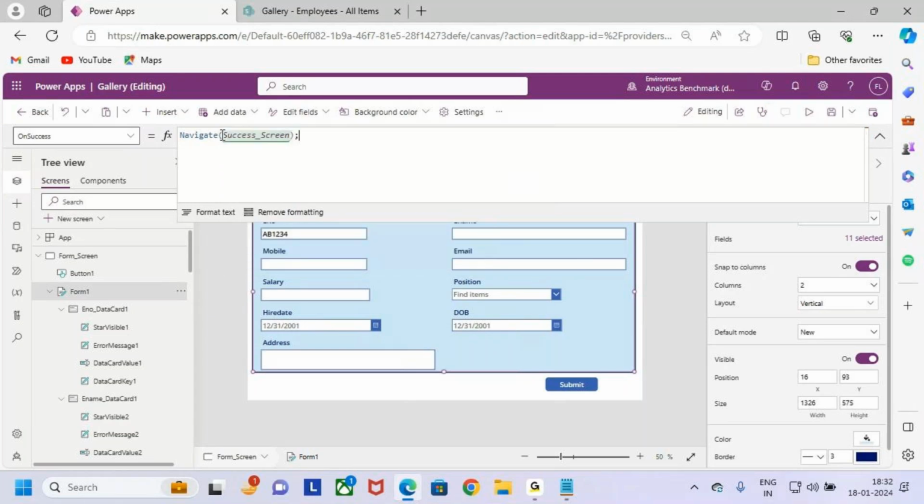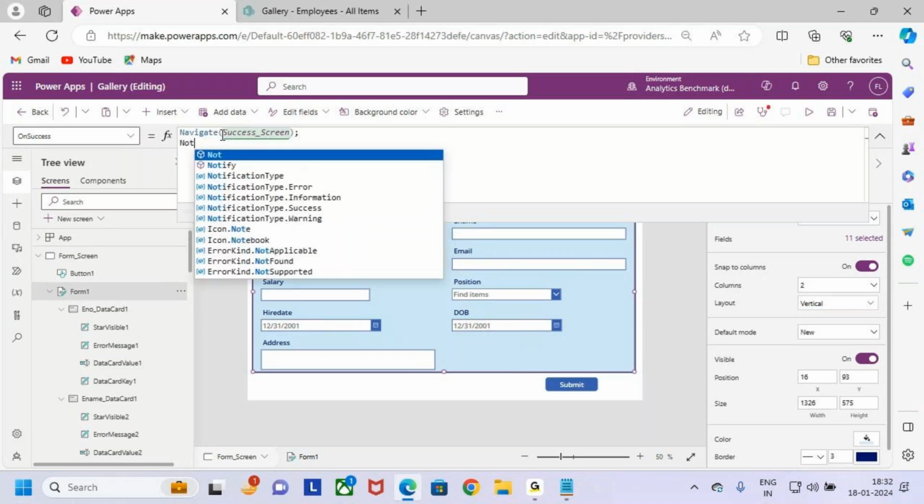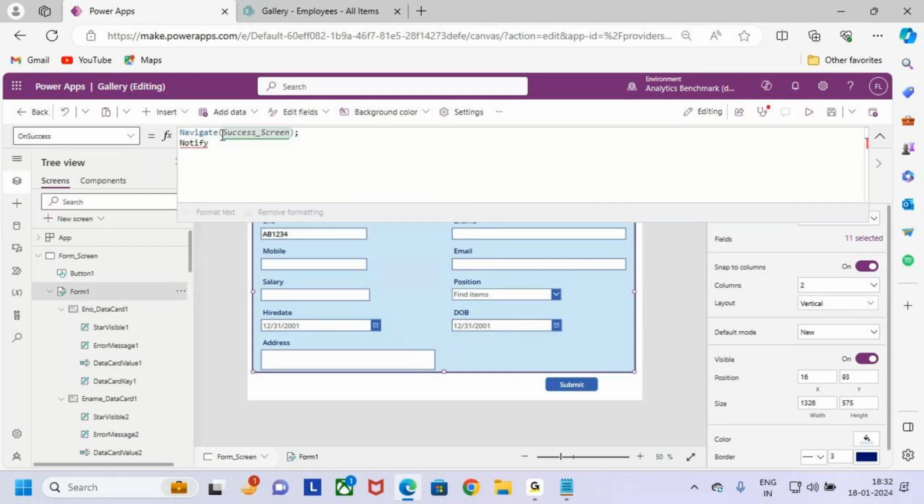Success screen. Once after navigating to the success screen, I want to give a notification to the user that the form is submitted successfully. Now how to give some notifications? What function do we need to use? Notify function. What do I want to notify? The text I want to keep here is: the form has been submitted successfully.